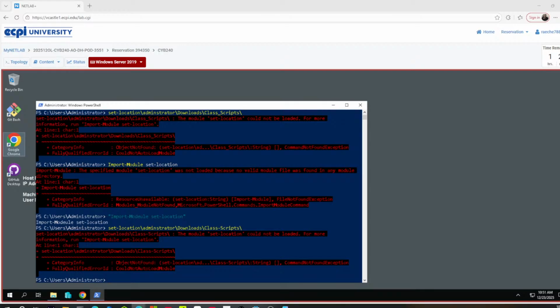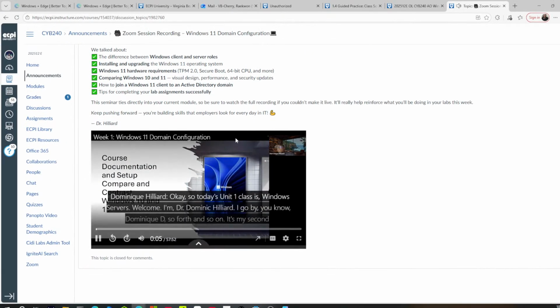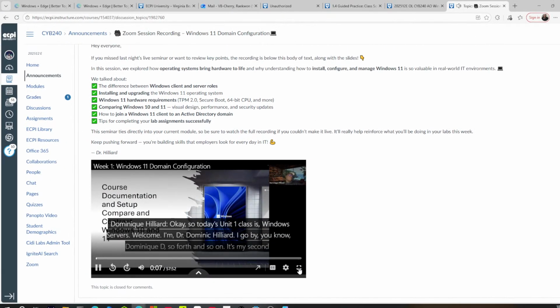And right now, I'm going to go back to the Windows 11 domain configuration, and go to the Zoom that we had, where the teacher basically showed us what we need to do, hopefully.